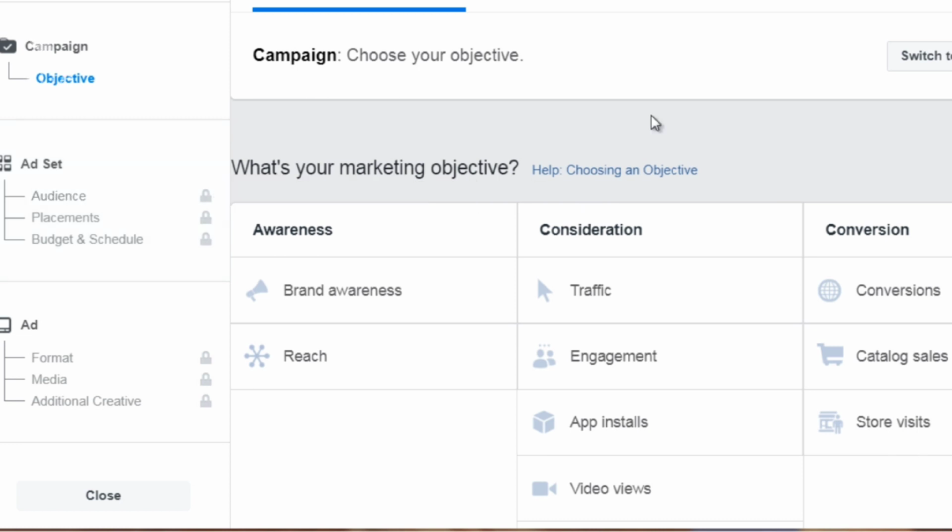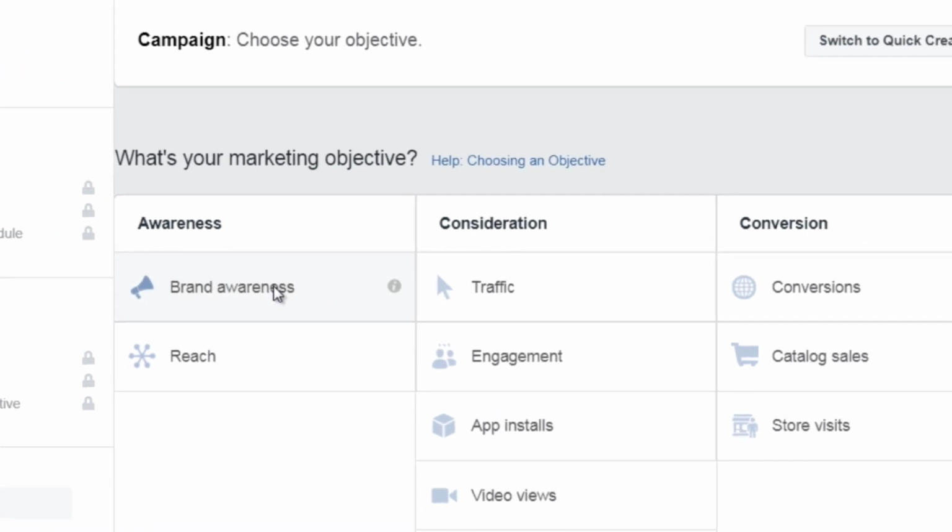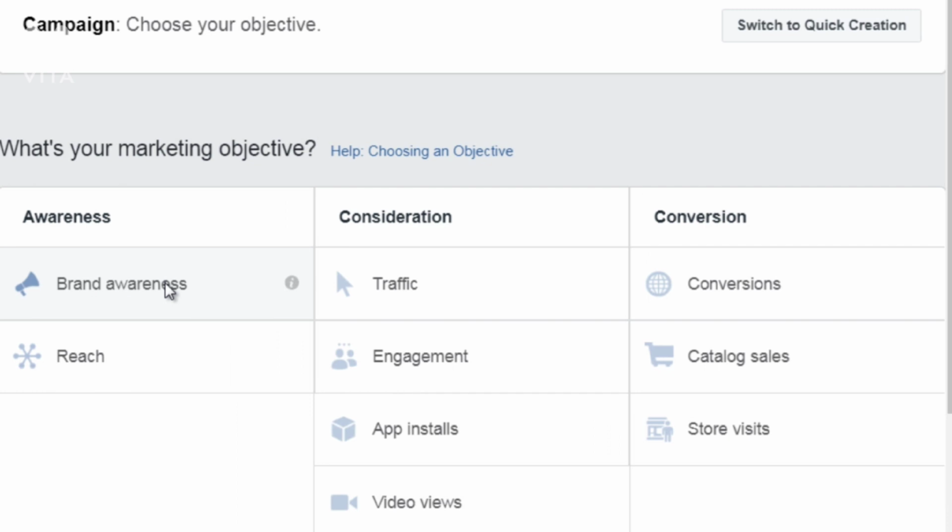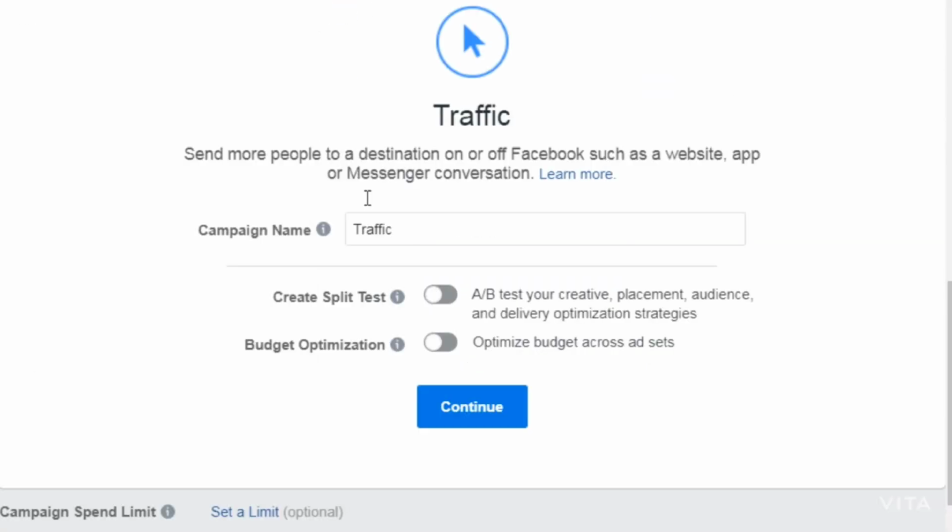So at this point in time, you're going to want to choose an objective. Either you're trying to brand yourself and you're simply going to drive people to a blog post and that's it, or you can use traffic, engagement, app installs, video views, which is great for videos, conversions, catalog sales, or store visits. Now, like I said earlier, most of your objectives are going to be traffic. So we're going to go ahead and click this here. And then, of course, we're going to name the campaign. We'll call it Retargeting Test 1.